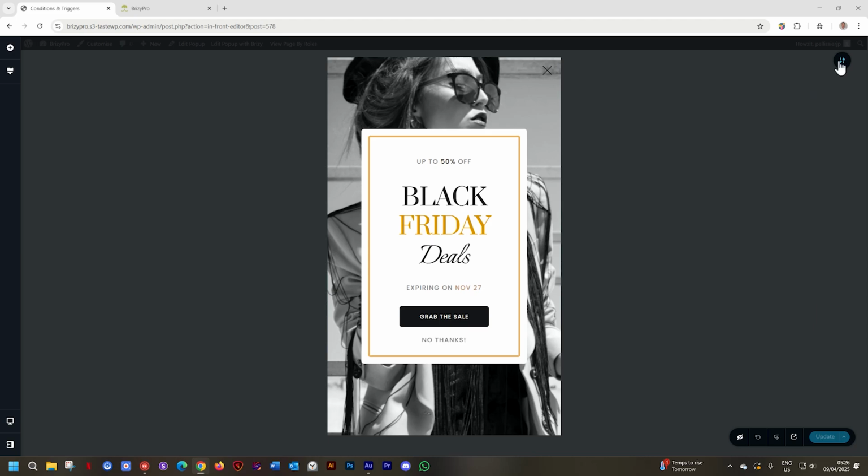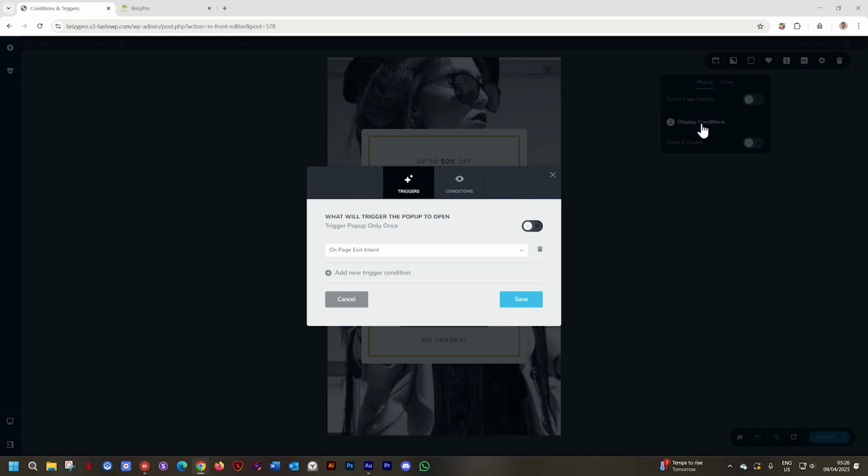Let's go to the conditions again, go to the settings of the pop-up, and then select display conditions. The one I'm focused on here is this toggle switch that says what will trigger the pop-up to open, and under that it says trigger pop-up only once. For this demonstration, I'm going to go to on-page load and I'll put it on 1 second. And then I will select save.